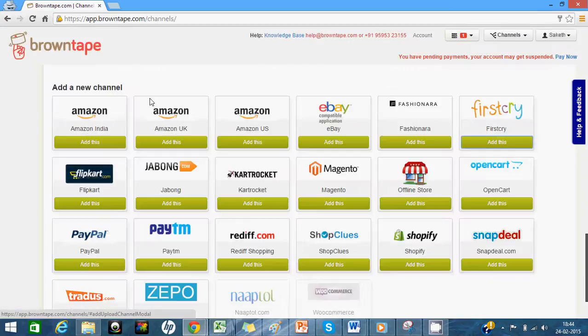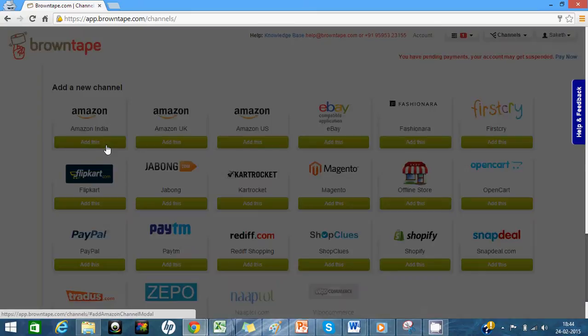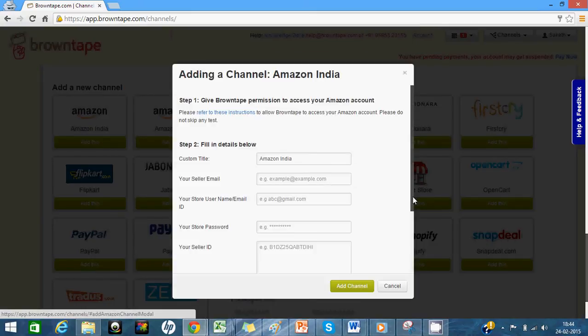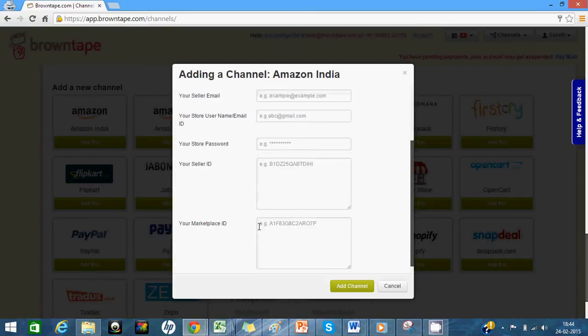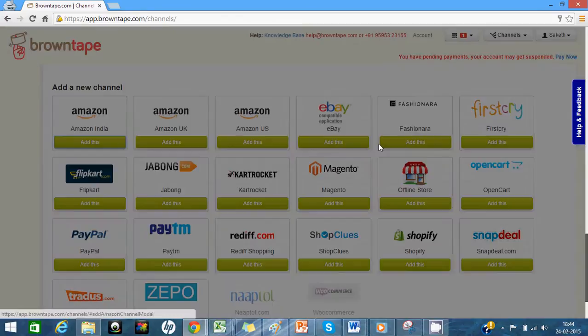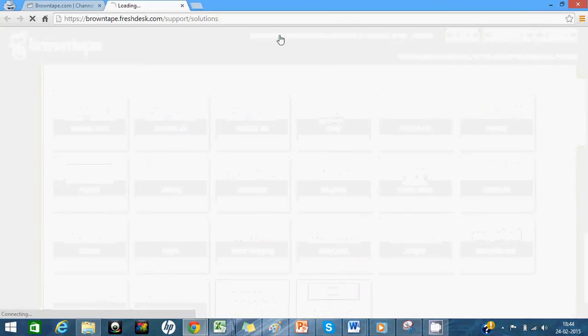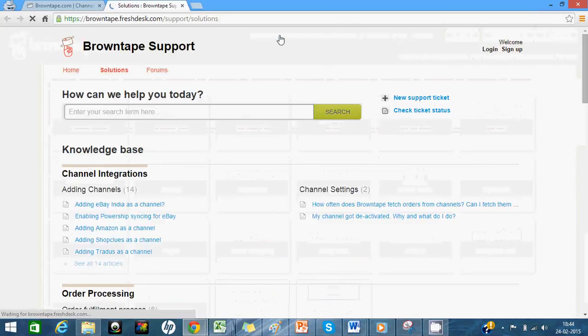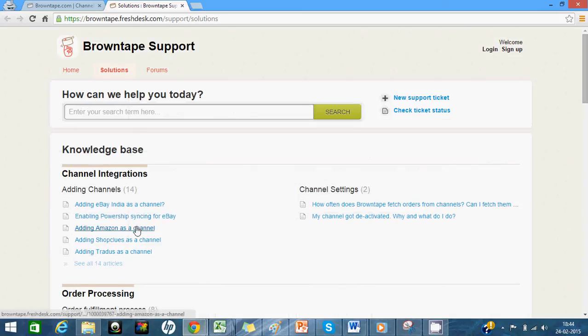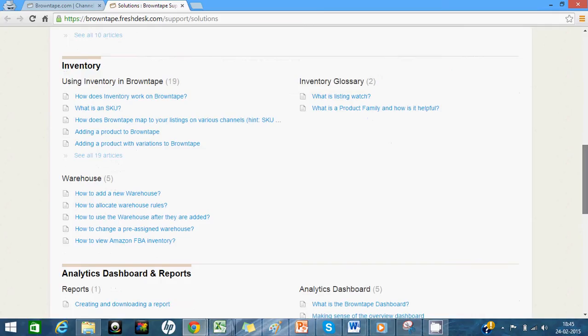In case of channels like Amazon and Magento and say CartRocket etc., there are few additional steps. So you need to have the seller ID and marketplace ID for adding Amazon as a channel. These could be generated from marketplace web services that is provided by Amazon. So to get there, we have help pages, which basically covers everything on Browntape on how to use each and every feature.